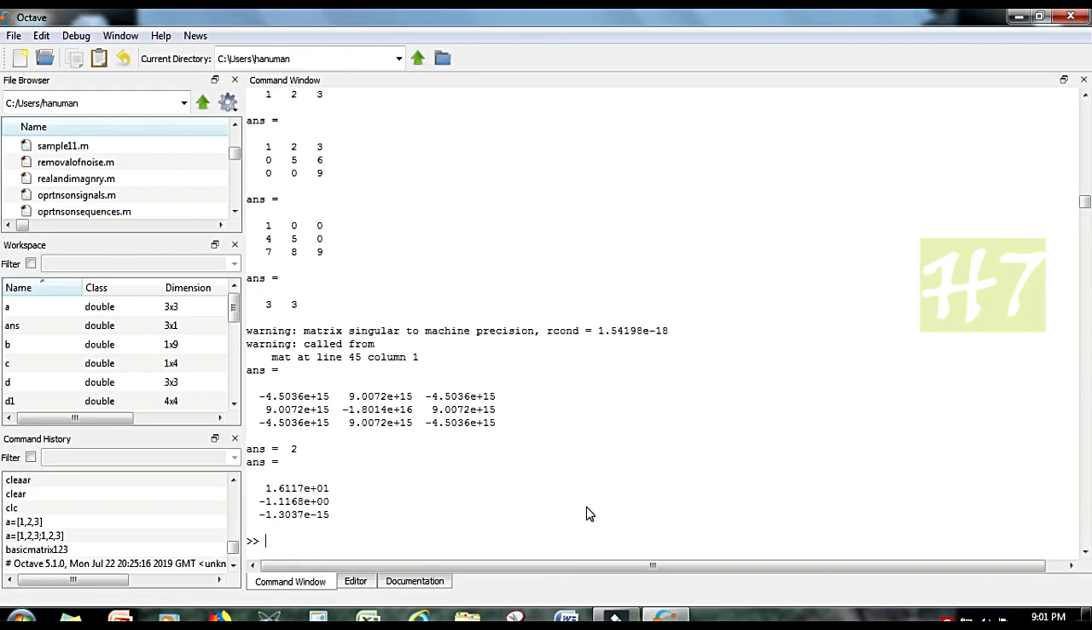So that is about how to work with Octave and how to program for the basic operations on matrices. In the upcoming videos we will see how to generate signals and how to perform operations on the signals, and we will continue with all other operations also.